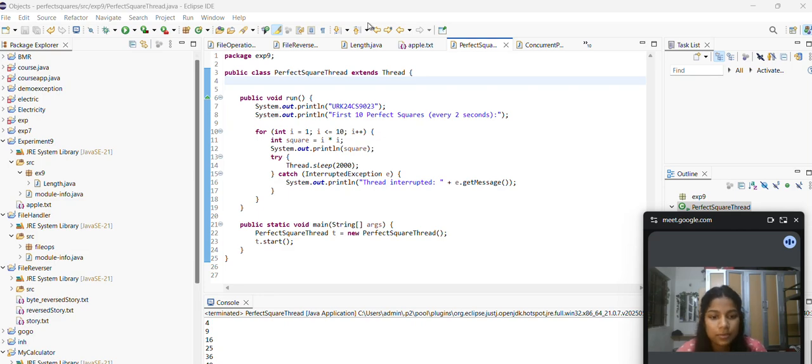In today's video I'll be explaining a Java program called PerfectSquareThread, which demonstrates the concept of multi-threading in Java. The main purpose of this program is to print the first n perfect square numbers like 1, 4, 9, 16 and so on, but with a 2-second delay between each number to show how threads can pause and resume execution. It helps us to understand the Thread class and the sleep method in Java.